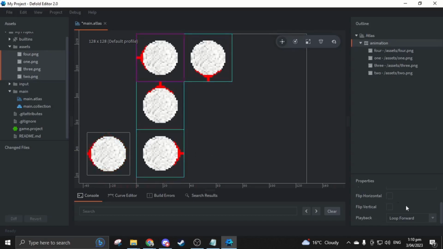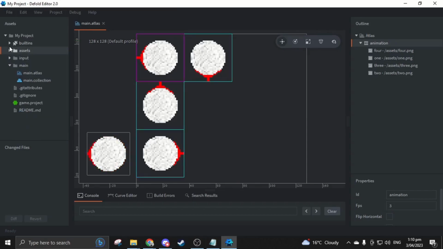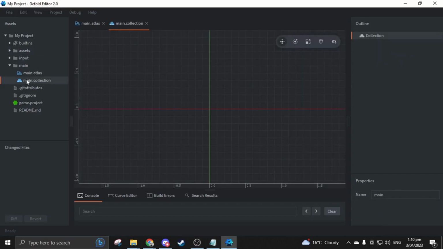However, it's extremely fast, far too fast. So we can change the FPS here, which is the frames per second, to change how fast the animation plays. I'm going to set this to 3, and I'm going to save the atlas. Now I go back to the main.collection, which is the main view of the game.